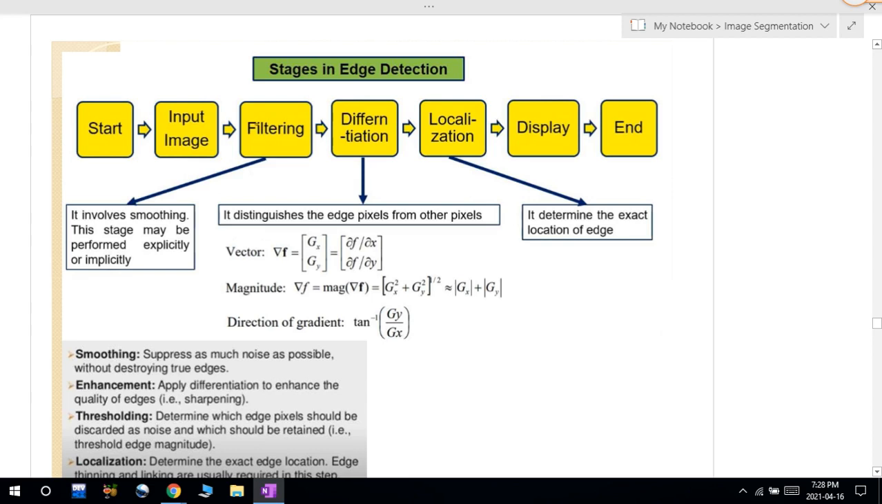Filtering is nothing but the noise removal process that we discussed in the second chapter. Ujjwala madam already discussed that. So in filtering, we apply different filters to reduce the noise from the image. Once we reduce the noise, we apply the differentiation operator, where we find the change in values. That is, we try to find the changes in the intensity values.